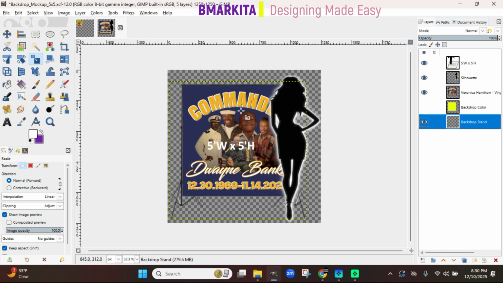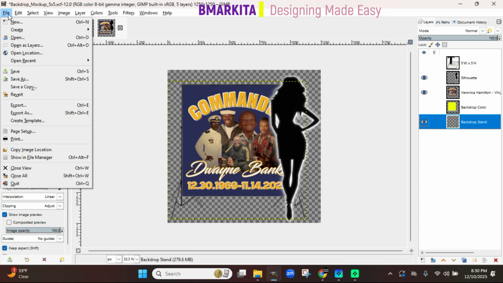And now we can export this image as a PNG if you want to keep the transparent background, or if you want to add a solid color background, you can add that as well. You can turn off the visibility for the dimensions. So whatever you want to do here, you can add more wording, you can add your logo, whatever your heart desires. But if you do not want a background, export it as a PNG.